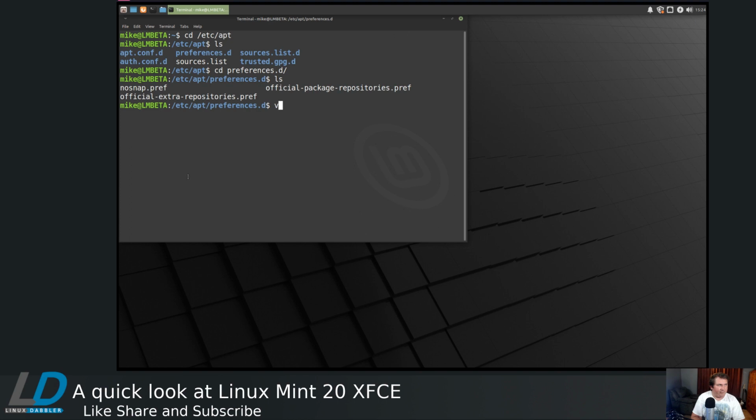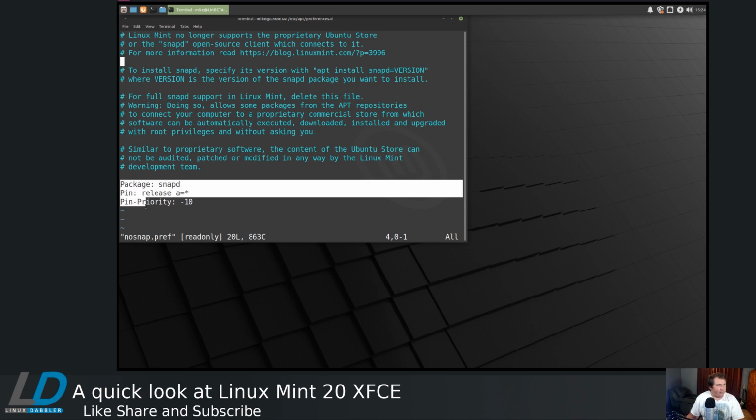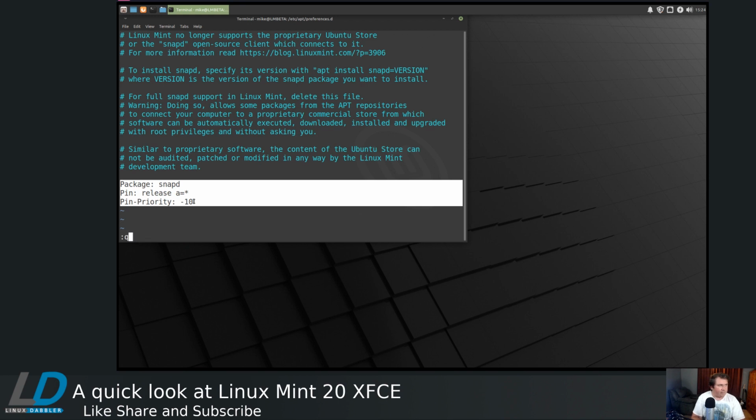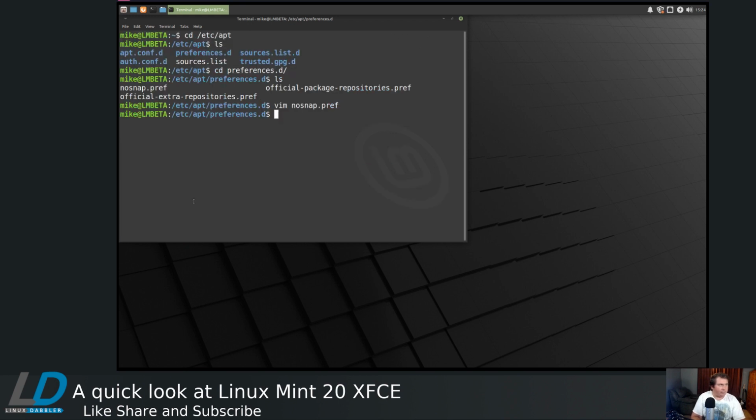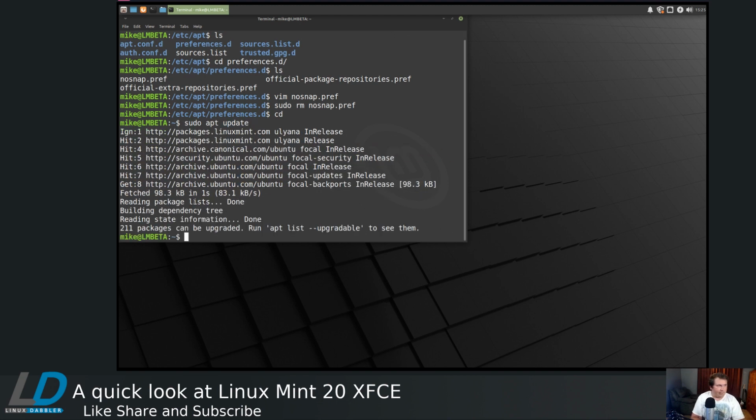So if we do vim nosnap.pref, it's pretty much all comments, but we have 3 lines here that are keeping us from installing snap packages. So what I want to do is just quit out and then do sudo rm nosnap.pref. If we just remove that, now we can cd back and do sudo apt update, and that's just going to give us an updated list.